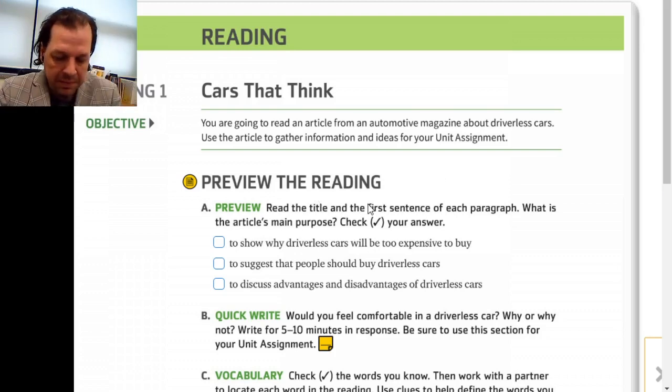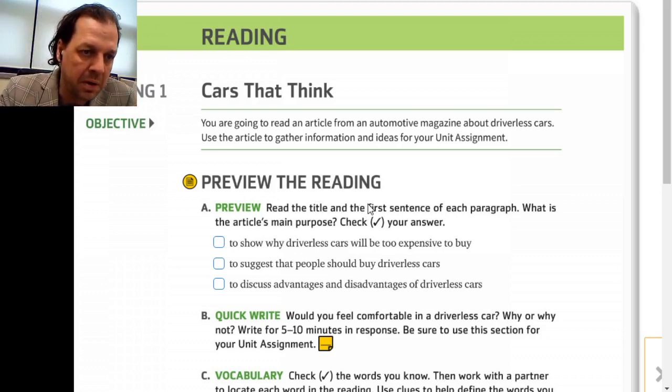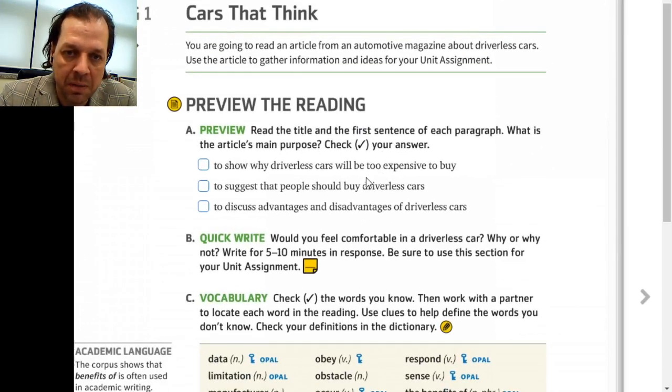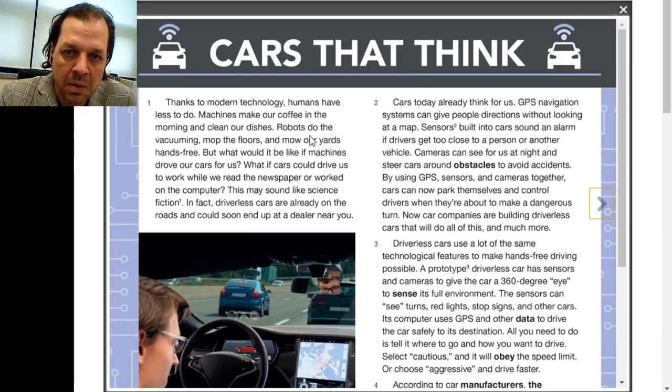So the first reading is called Cars That Think. And we're going to read an article from an automotive magazine about driverless cars. Okay, so you can automatically assume that it's talking about there are no drivers. To preview, you can read the main title and the first sentence of each paragraph. Cars That Think, and the first sentence of each paragraph.